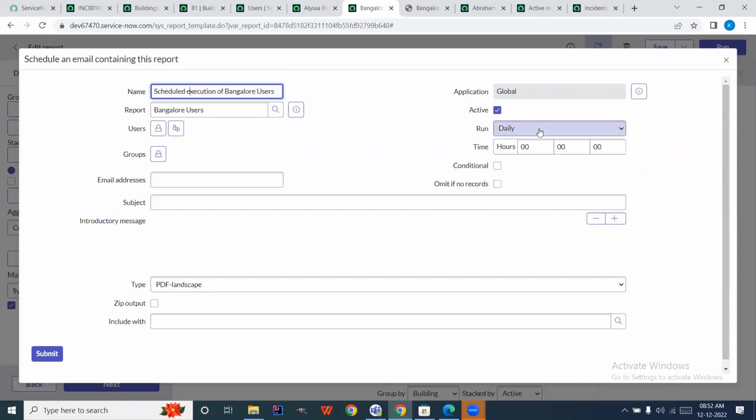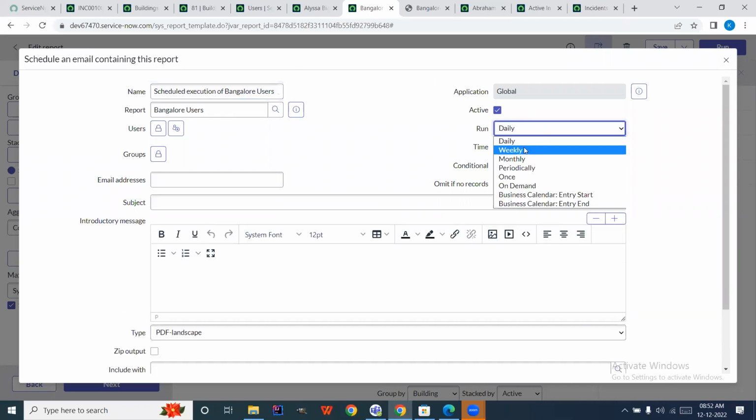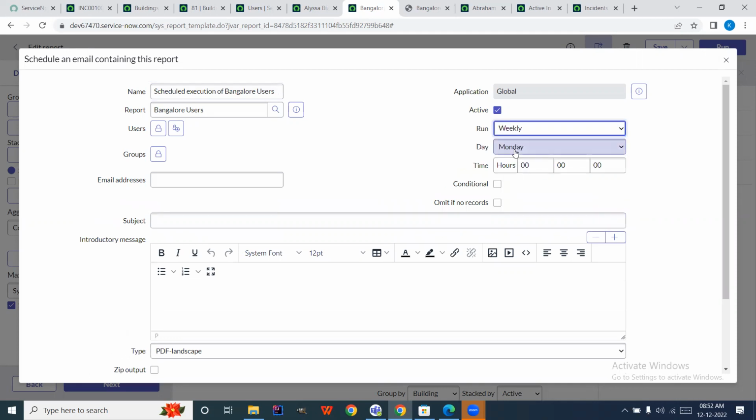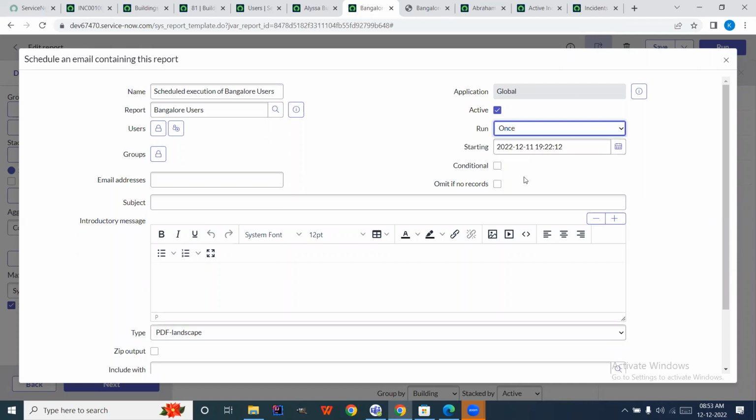So I want to run it every Monday. I'll select weekly, and also select the day and the time it should run. Maybe I want to send it every Monday at 9 a.m., so I have selected 9. Similarly, if you want to send an email to certain users on a monthly basis, you can select monthly, or on a daily basis, you can select daily. Or if you just want to send it once, you can select once.